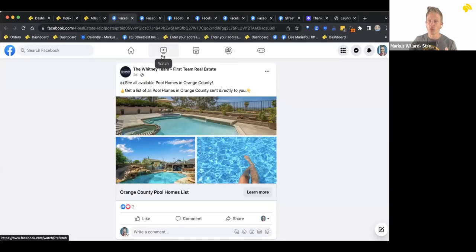See all available pool homes in Orange County. What you've got to think about Facebook is, because of the 15 miles, create ads that can create all inclusivity. So the opposite side would be see all available homes in Orange County under $1 million with a pool and a big backyard, or even more local would be see all available homes in Beverly Hills under 5 million, right? That is only going to attract a very niche market, where if you do something like this, everybody in Orange County in that 15-mile radius could say, I want to see pool homes.